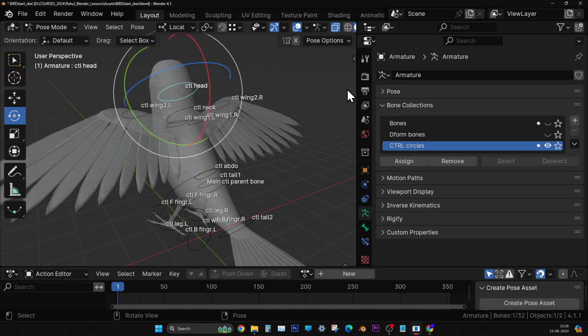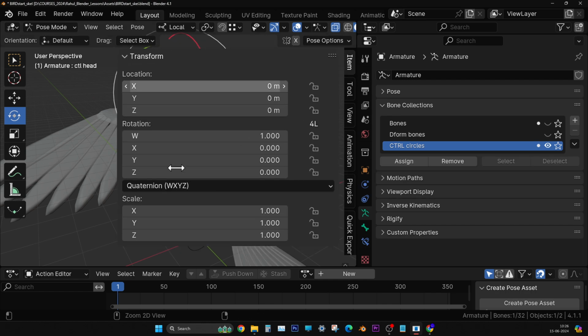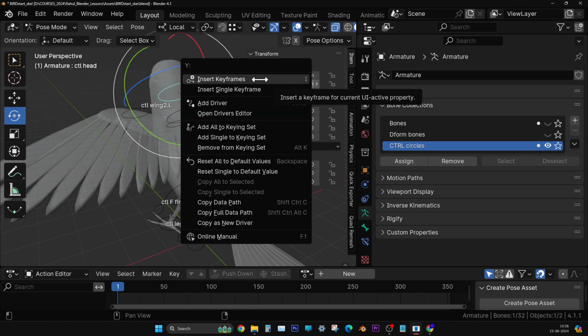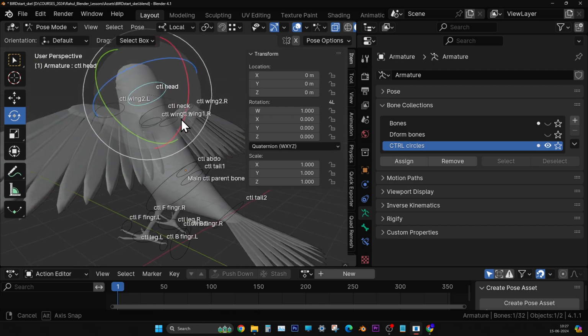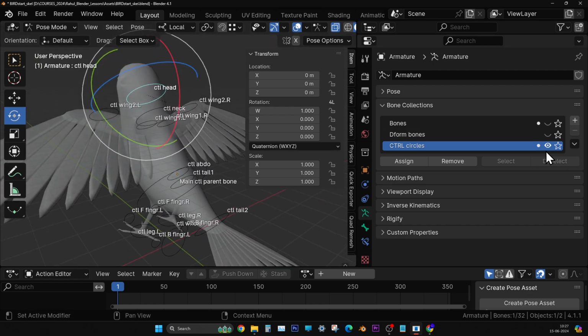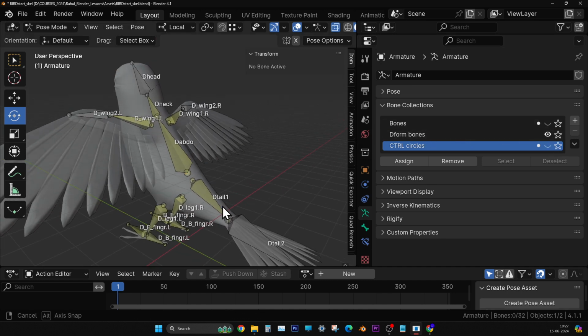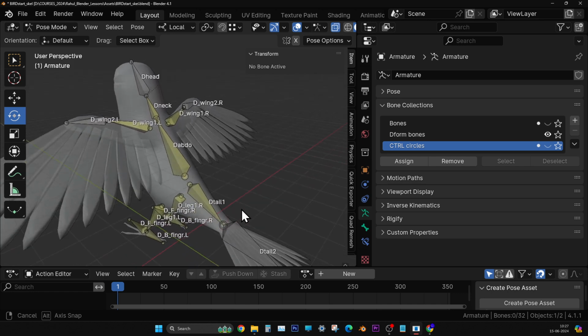They will just rotate it, animate it. Here they will right click it and then animate it. Right click, insert keyframe. All that they will do only for these circles. They don't have any business with the deformed bones, which is this one. They should not disturb it at all.